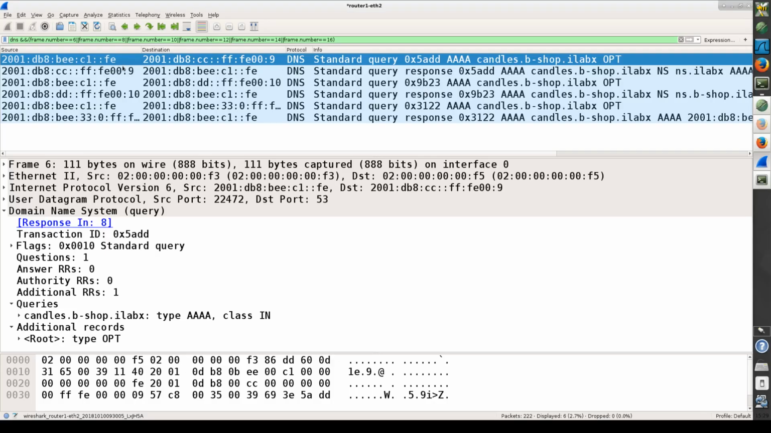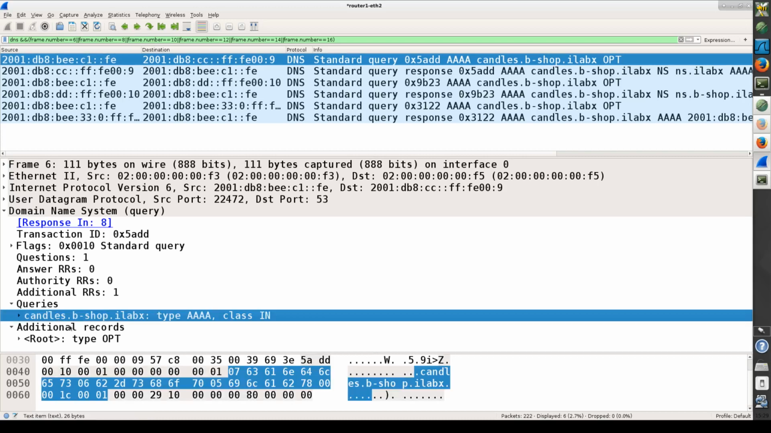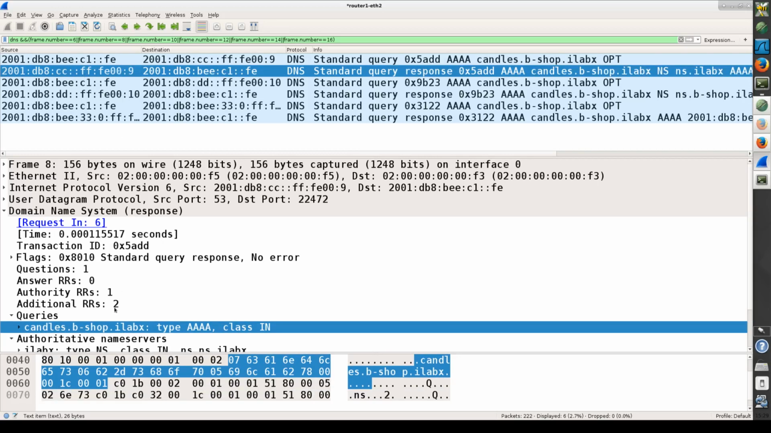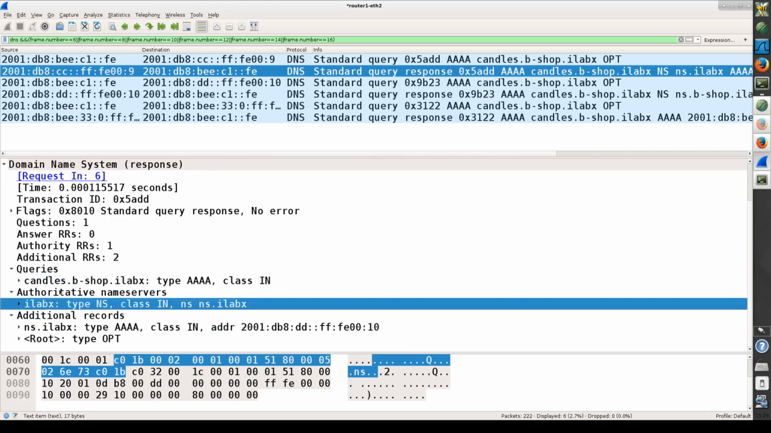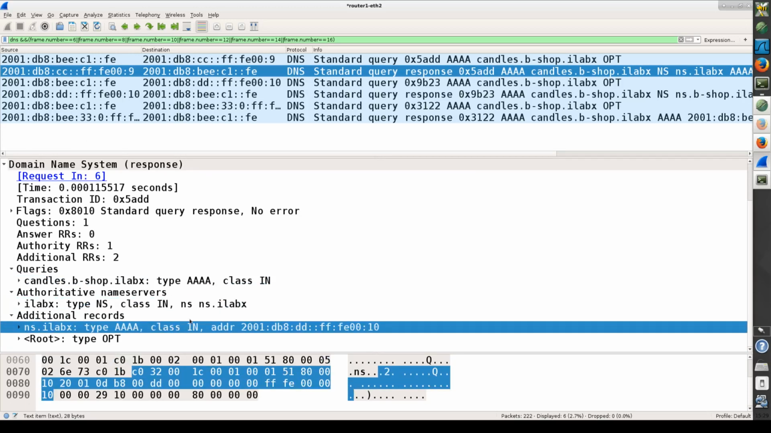And here we can see, so don't worry if you don't understand it, that the first line basically tells us that the resolver with this IP address sent a request to the root DNS server, which has this IP address, asking for the IPv6 address, type quad A, for candles.b-shop.iLabX. The root server is not responsible for that domain. Therefore, it sent us the responsible name server, which is the iLabX name server. And it also includes the IP address of that name server.